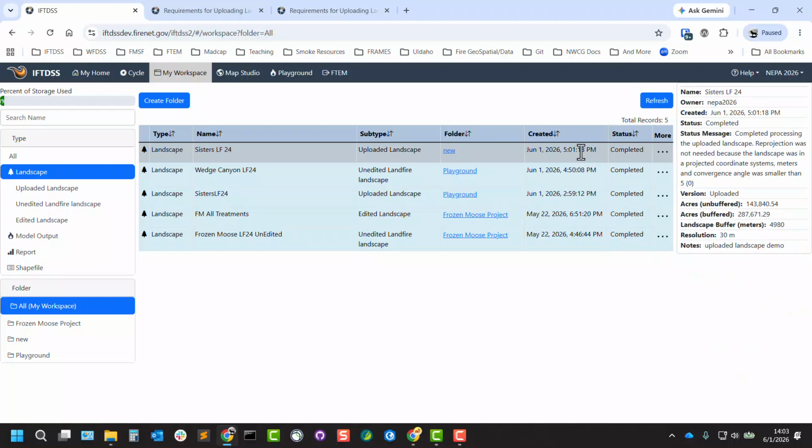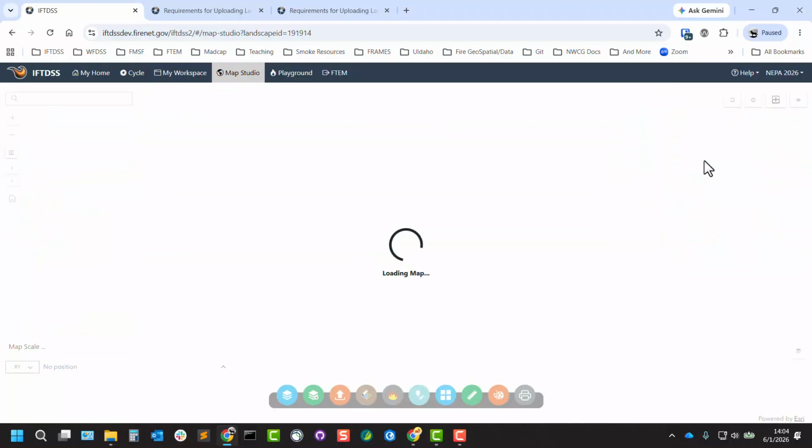This workspace view can be particularly useful because of the status message that appears in the right-hand panel. If I select this landscape, you can see the status message is complete. If this had failed for some reason, that would be indicated here as well, and IFTDSS would give us the exact reason why the upload failed. So from there, if we needed to make some landscape changes or file changes, we could do that. And to view this landscape, File Options and View on Map.